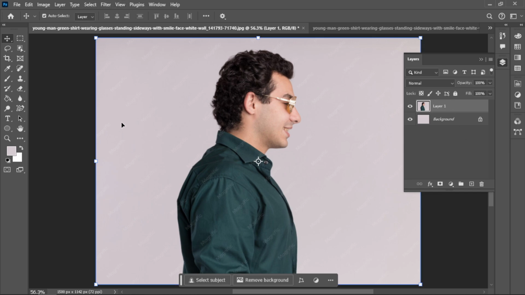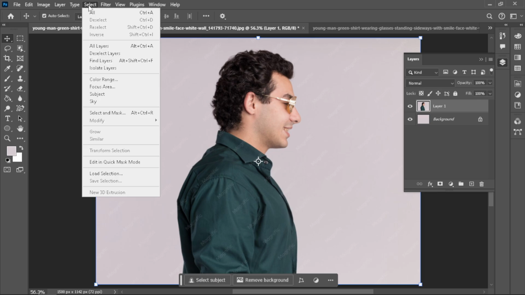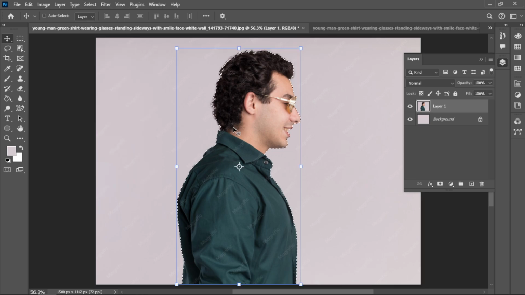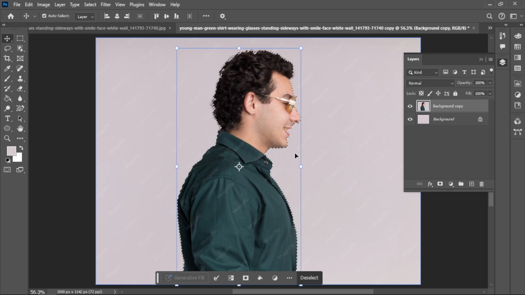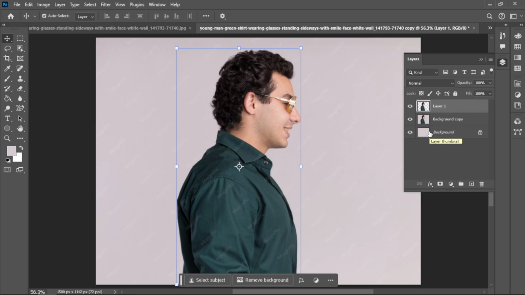Once the image layer is selected, go up to the Select menu and click on Subject. This will automatically create a selection around the subject in your image. After that, press Ctrl+J on your keyboard to duplicate the selected subject onto a new layer.